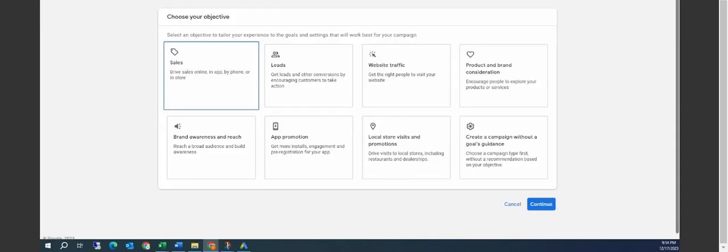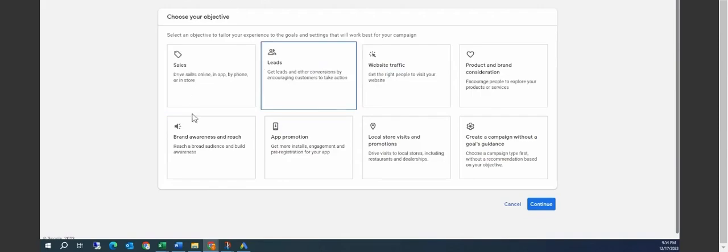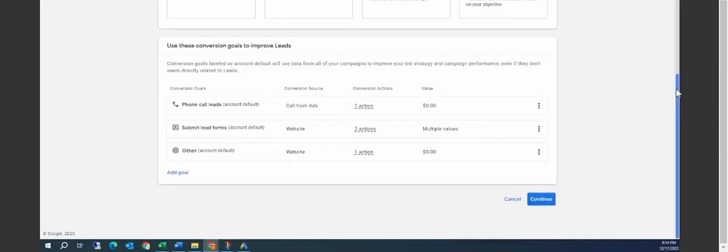Okay, now when you get to this part, since we are looking to generate leads, we'll just go to leads right here, right? Because all these other ones typically have a different purpose. Sales is more for e-commerce, website traffic is just for getting traffic to your site, product and brand is again for e-commerce, and awareness is just to get yourself out there. So in this case, do leads, because that's what we're trying to tell Google: that we are trying to generate leads and phone calls, right?